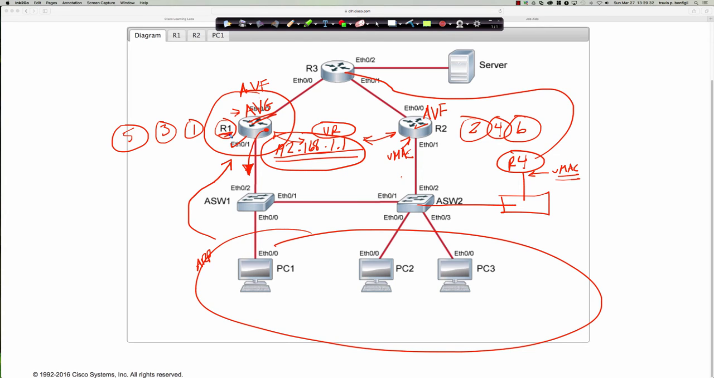But it's router one's responsibility and role as the active virtual gateway to respond to all ARP requests for that default gateway address to ensure that there is an equal distribution of responses based on the number of active virtual forwarders in the GLBP group. Okay, so because here's what we're going to do.